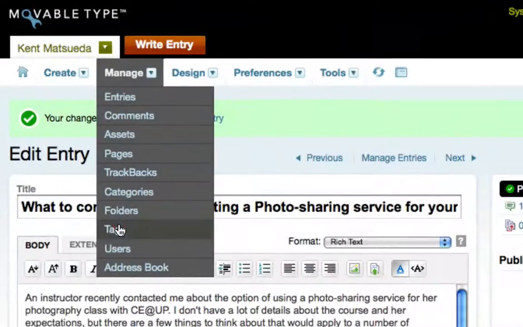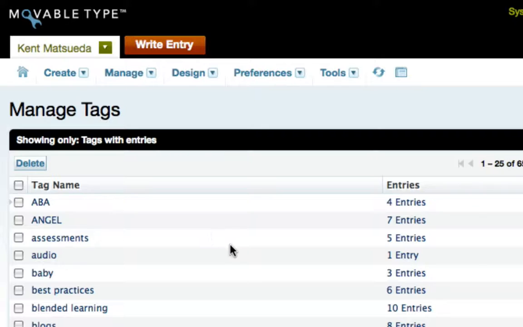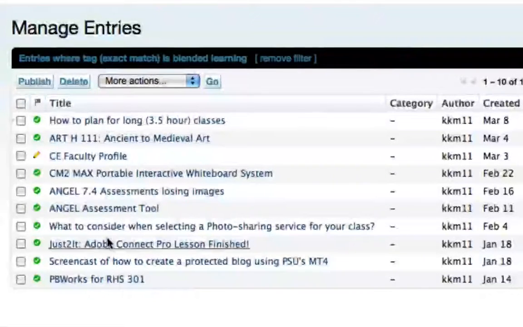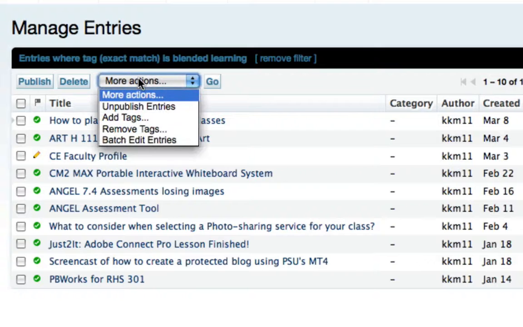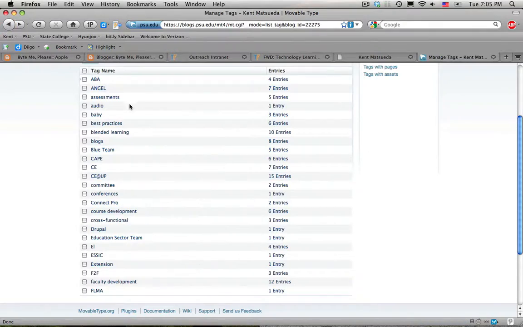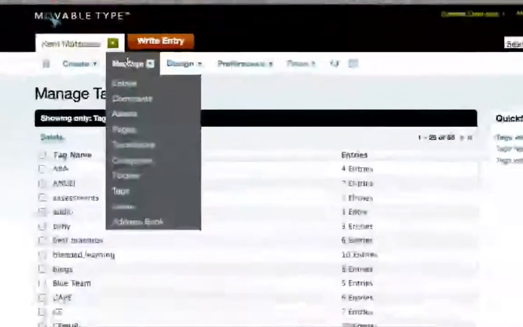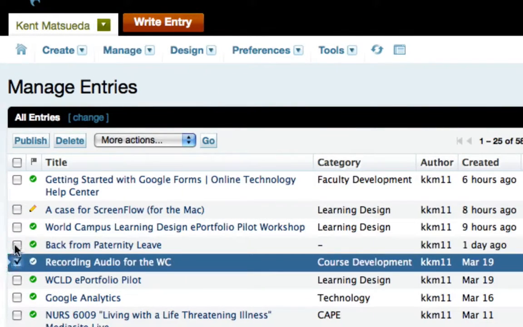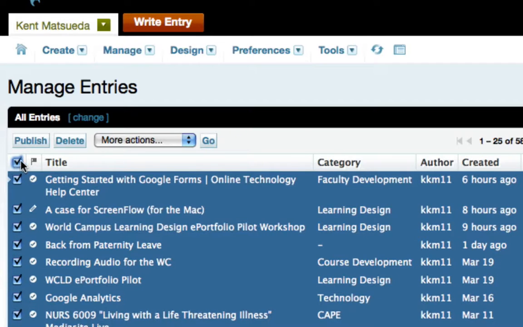I want to show you how you can manage tags through MT4 as well. When you do that, it'll list all of the different tags, and you can click on the entries to see all the entries with a particular tag. From here you can apply different actions to those entries. Another way of doing it is by managing your entries. You can go through and select 1 or 2 or all of your entries and add a tag to them.